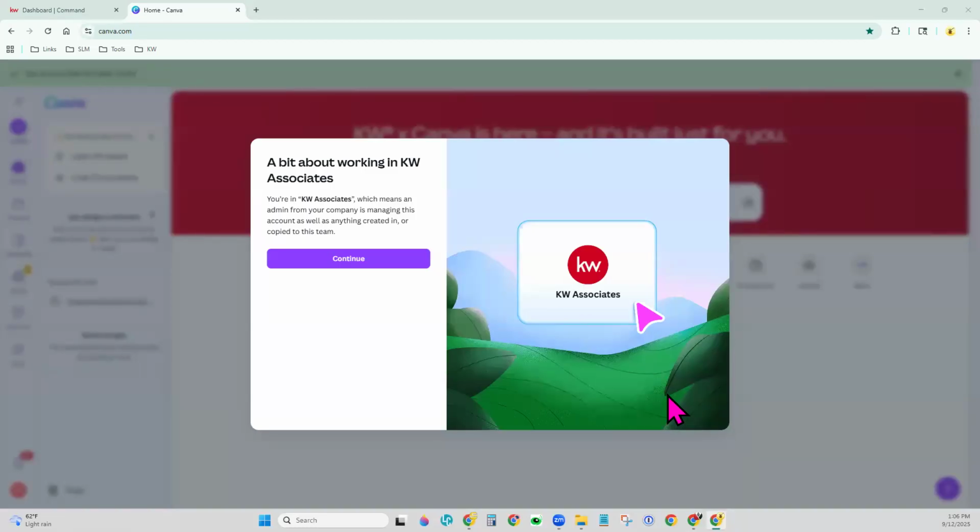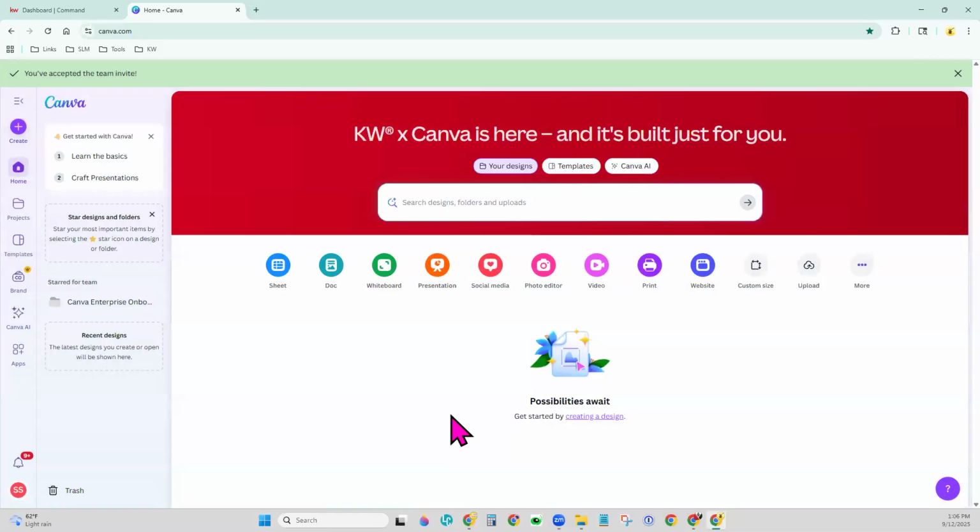Okay. And so this particular screen is just letting you know KW Associates does manage your Canva account. This particular KW Canva account will be managed by KW. They are your team in this Canva account. Okay. Go ahead and click continue. And it brings you to this page right here. So this is your home within your KW Canva account. It's built just for you.